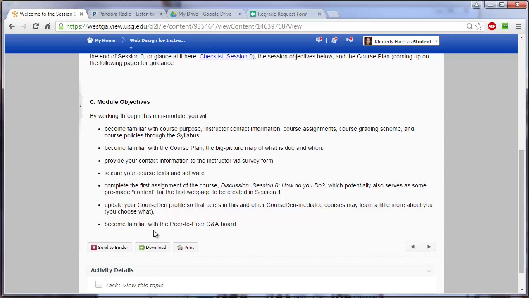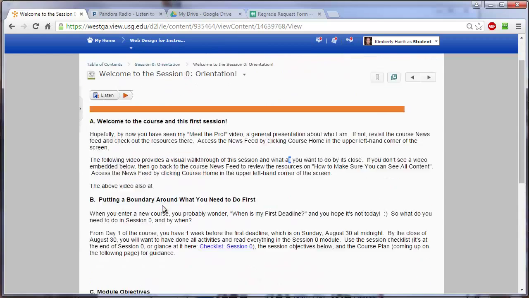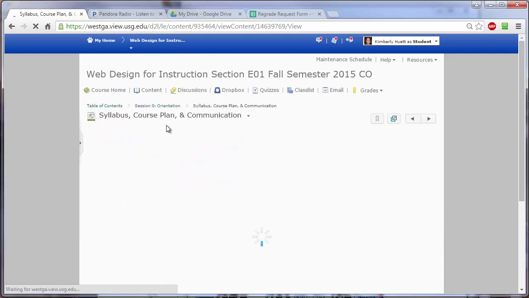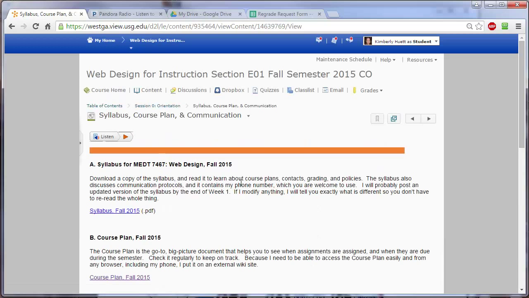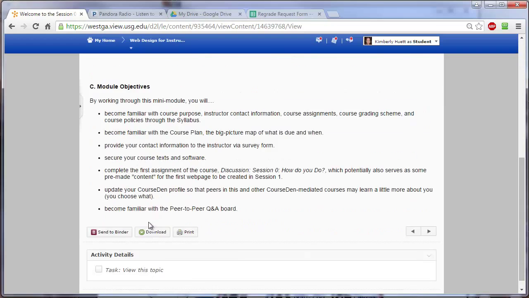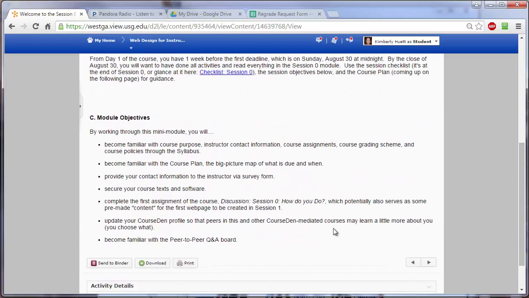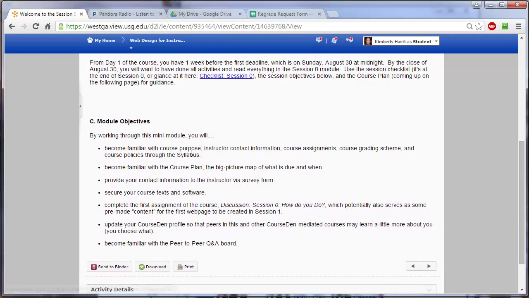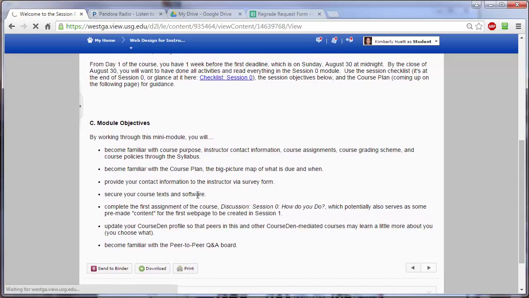I like to put module objectives on the welcome page as well, just so you know what things you're going to be working on. It's another way of writing a checklist, isn't it? But it's sort of expected in good instructional design that you list out your learning objectives for the students. Some of these are not learning objectives. Some of them are just doing stuff, but you'll always see some kind of objectives on that page.